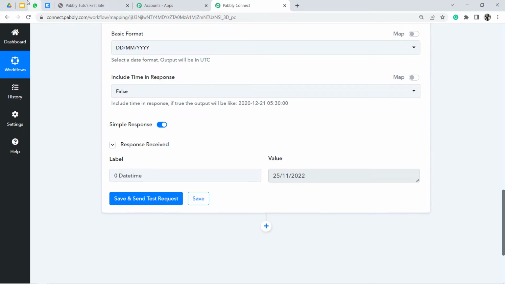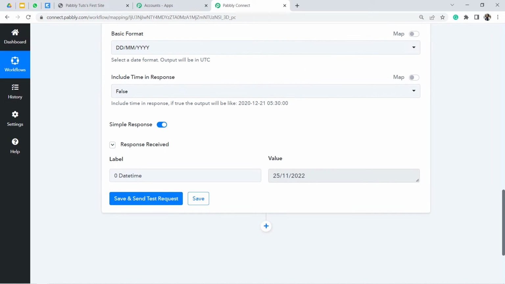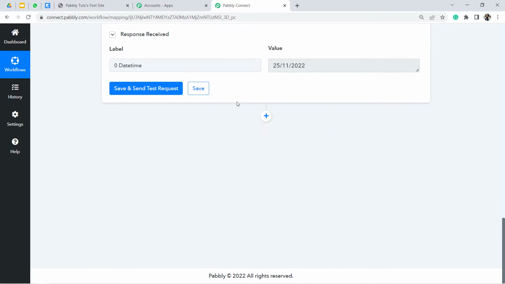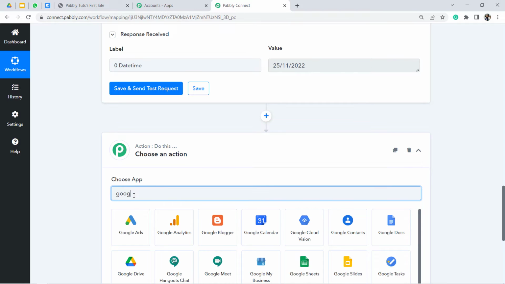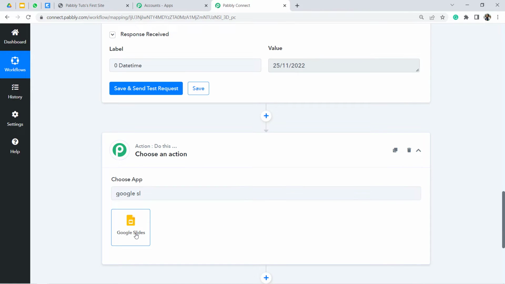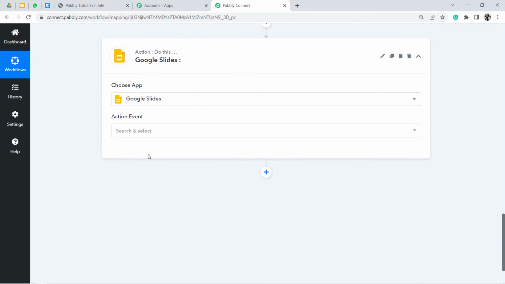Now finally I have the name of the person and I have the date of the person. Now I am going to generate the certificates with the help of this automation. So click on this plus icon, and here you need to search for Google Slides. With Google Slides, we are going to create the certificate.